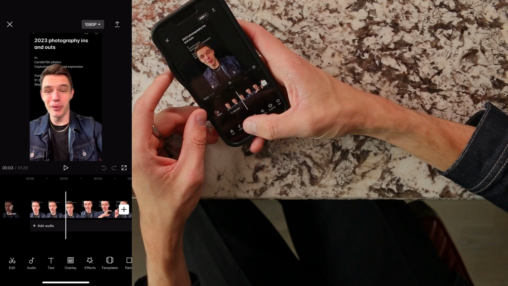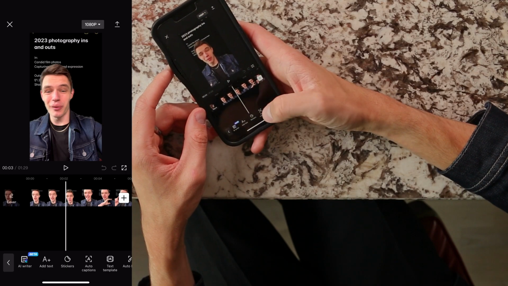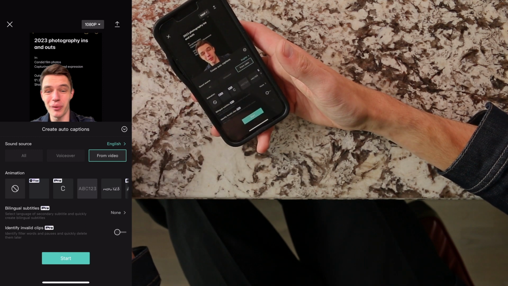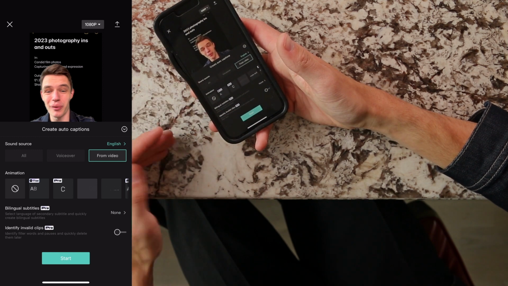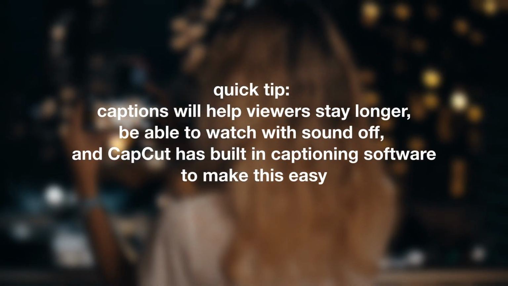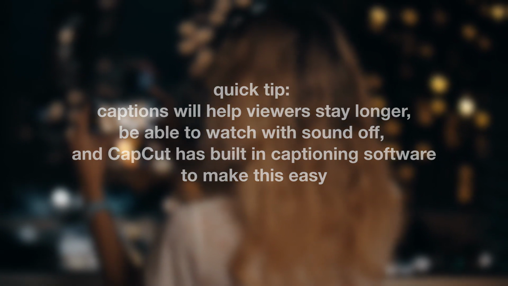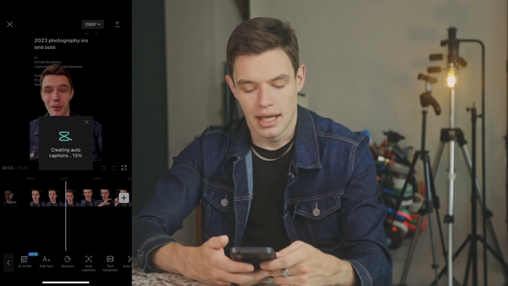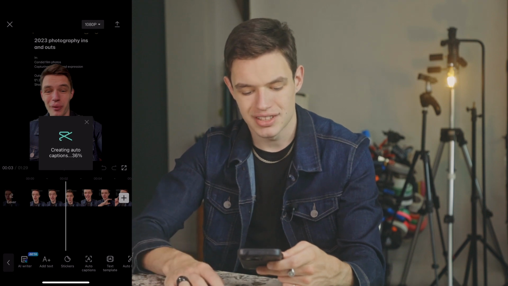There is something I want to do here, which usually helps increase your watch time because it helps people get engaged. And we can go over here to text. And then I'm just going to hit auto captions, and you see the captions people have on their videos. All these platforms now usually have auto captioning software where they can just automatically take the words you've said and create captions for them. So I'm just going to hit start, and it'll generate the captions.